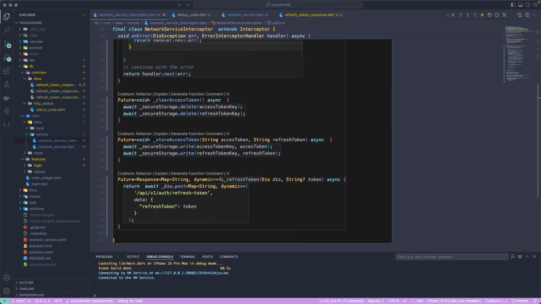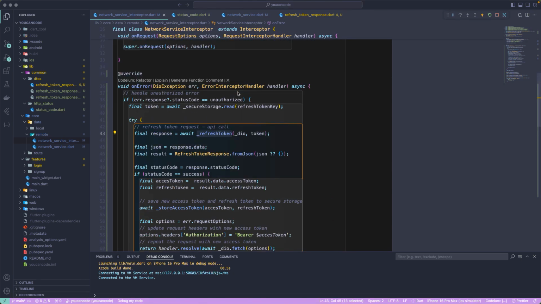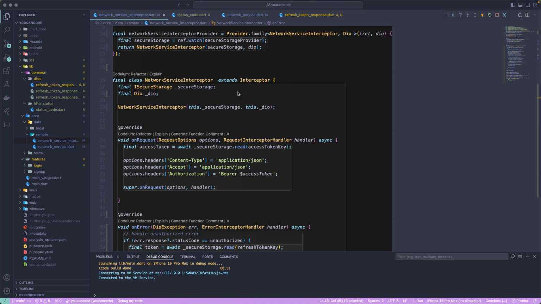Let's continue with our lesson, and in this particular lesson, let us see how we can refactor the interceptor that we have, which is the network service interceptor, to implement the single responsibility principle, which is a very important principle once we are following the clean architecture.